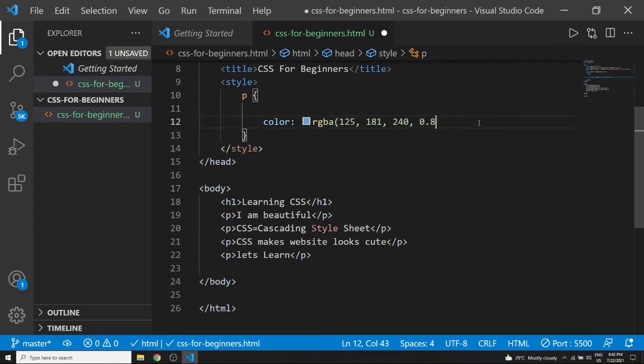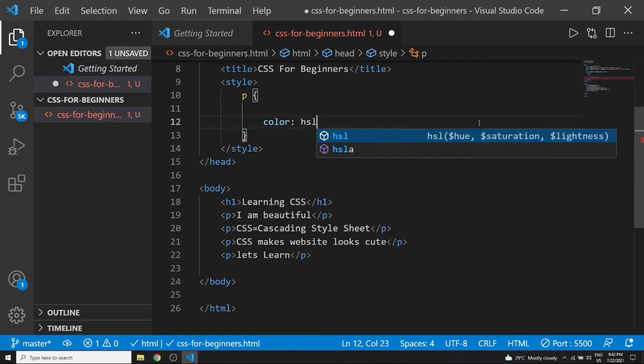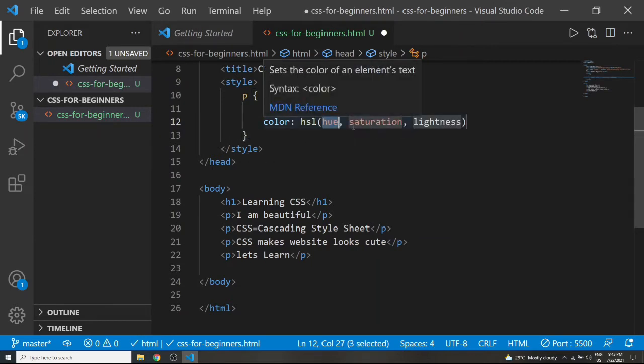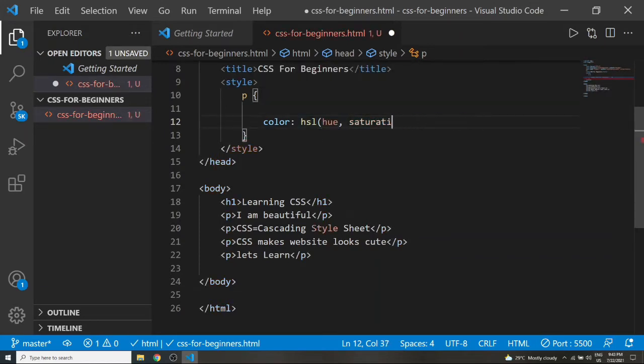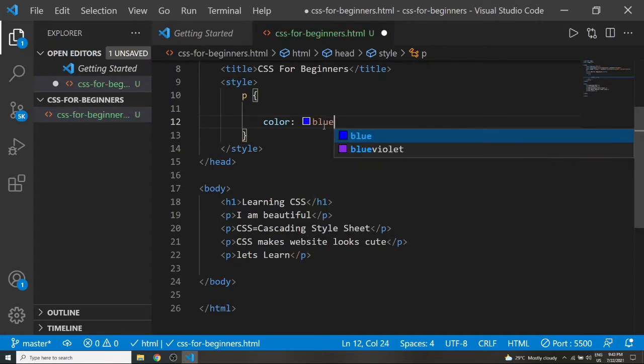And also there is something called HSL, which means hue, saturation, and lightness, okay. So by giving values to this, you can have colors too. And like RGBA, you can add HSLA, where HSLA means giving the opacity. So we will just keep our website as we did previously, blue violet, semicolon.